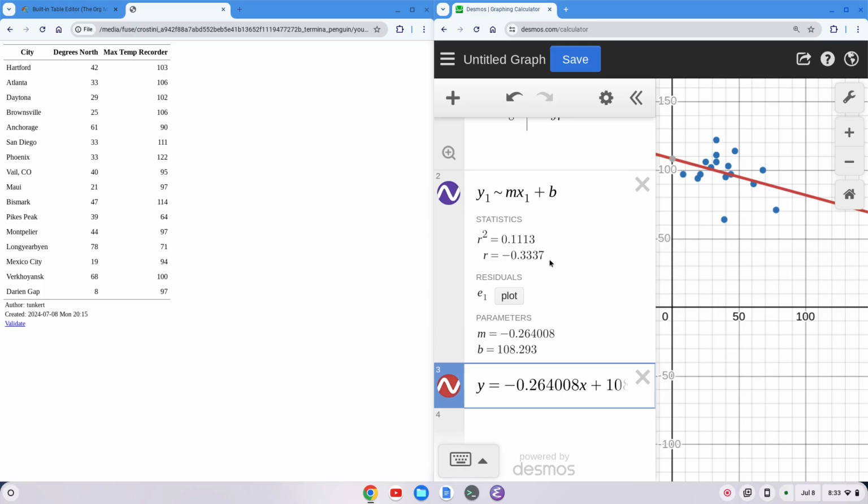So it's negative, so there's a negative association between latitude and degrees north and the max temp recorded, which does make sense. The further north you go, the less the temperature should be. But it's negative 0.33, so it's actually kind of a weak association. So we can find all this stuff out from Desmos.